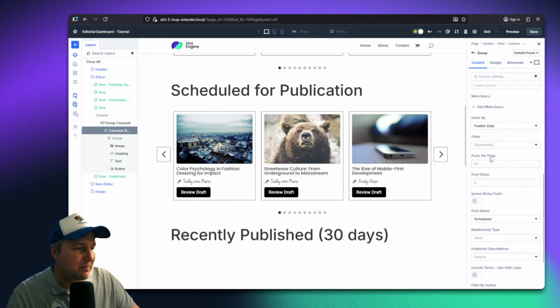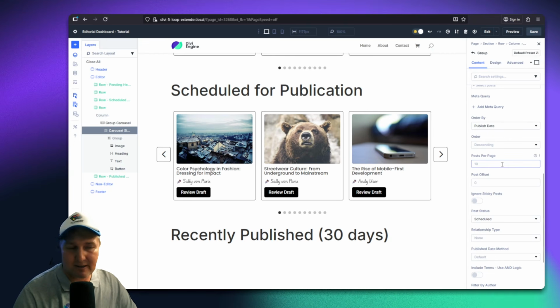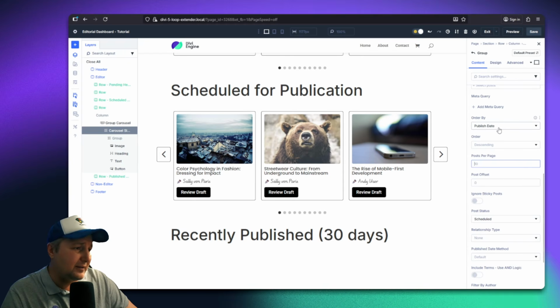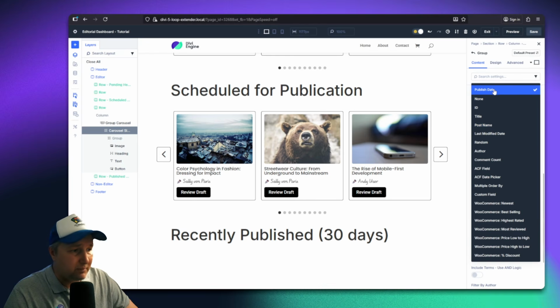Now it'll only show the scheduled posts in this workflow. Now you can still set the amount of posts per page and all that stuff you want to do. And if you have a lot of articles at a time that are scheduled, you might want to increase this to like 100. But I also wanted to show you another thing. So it can be by published date.